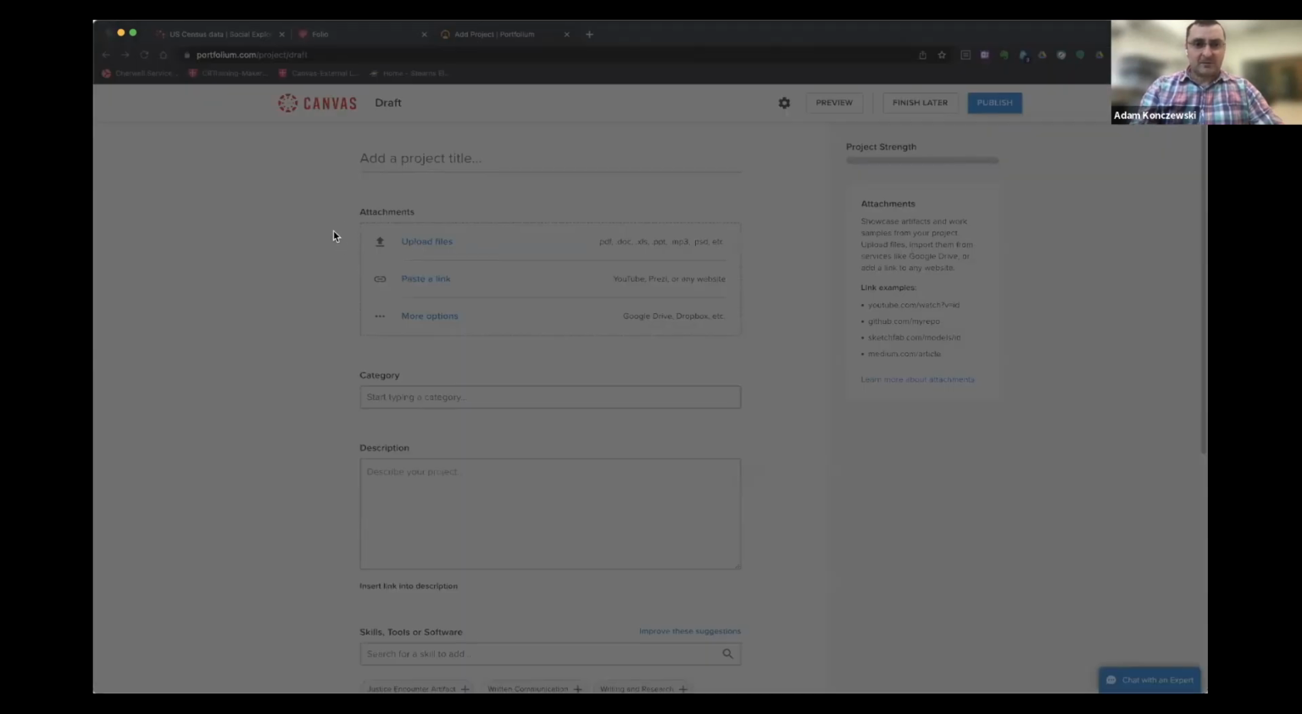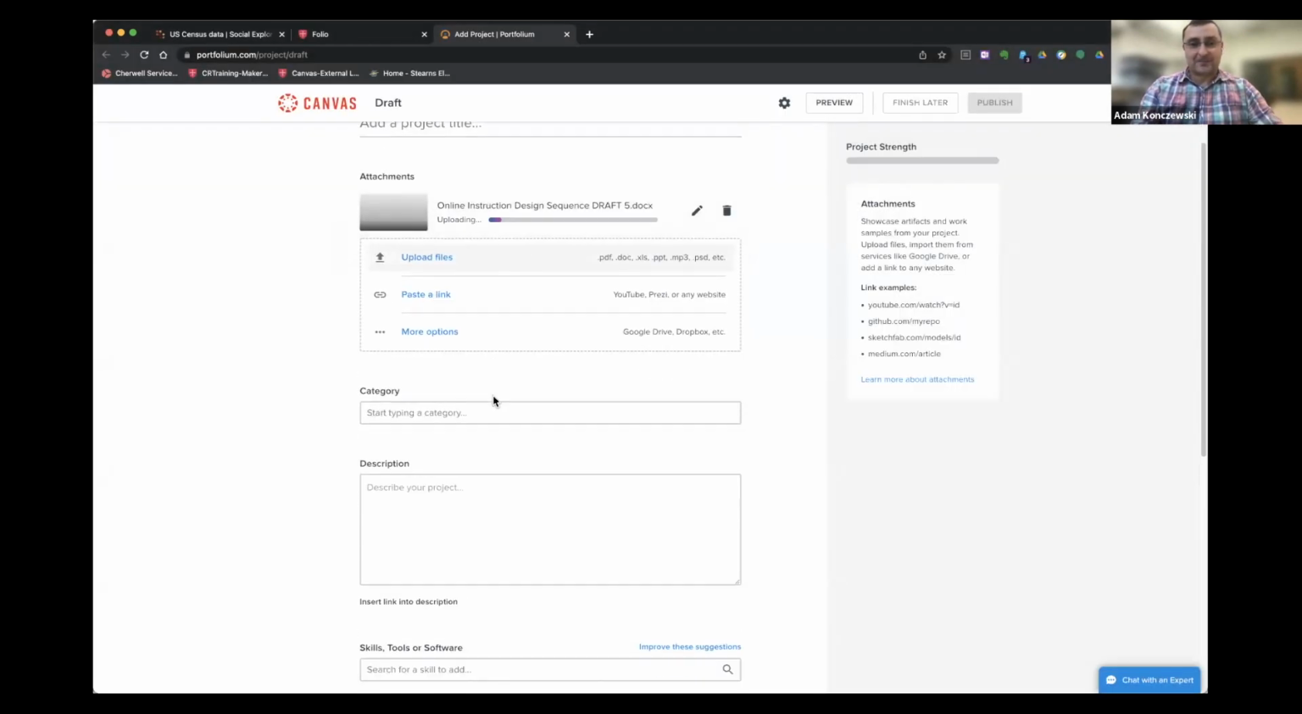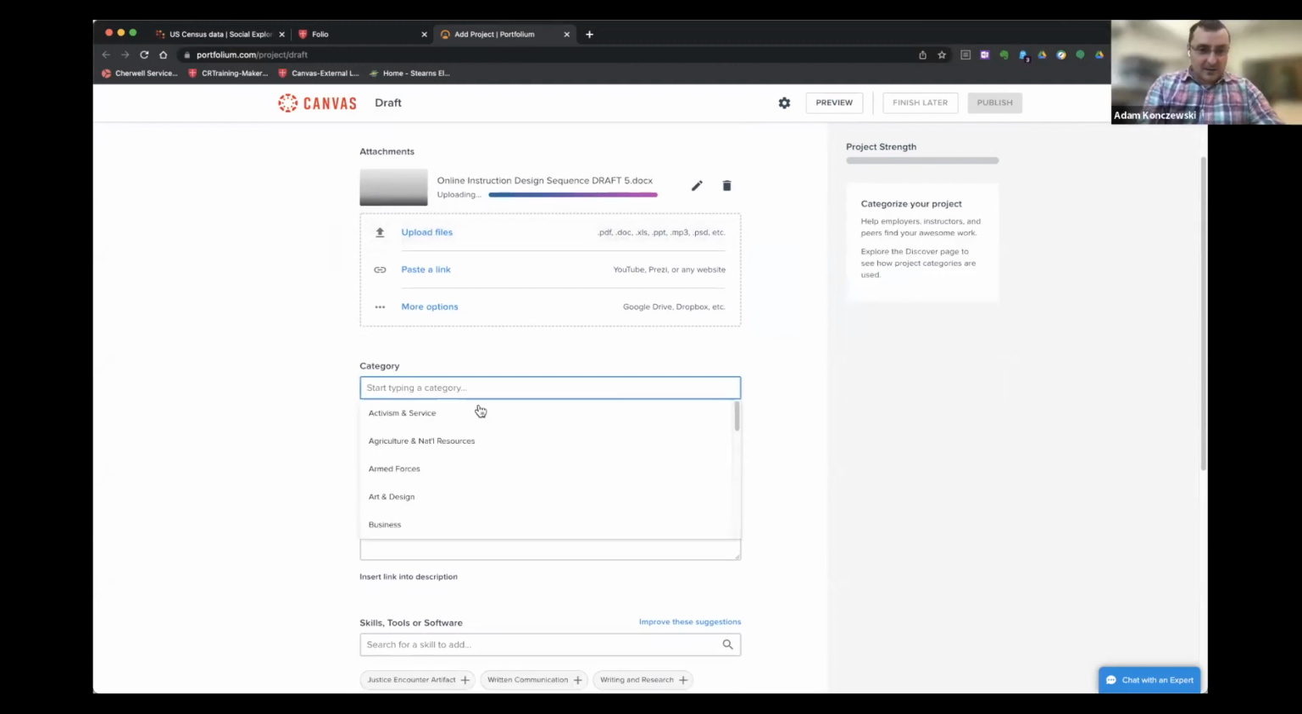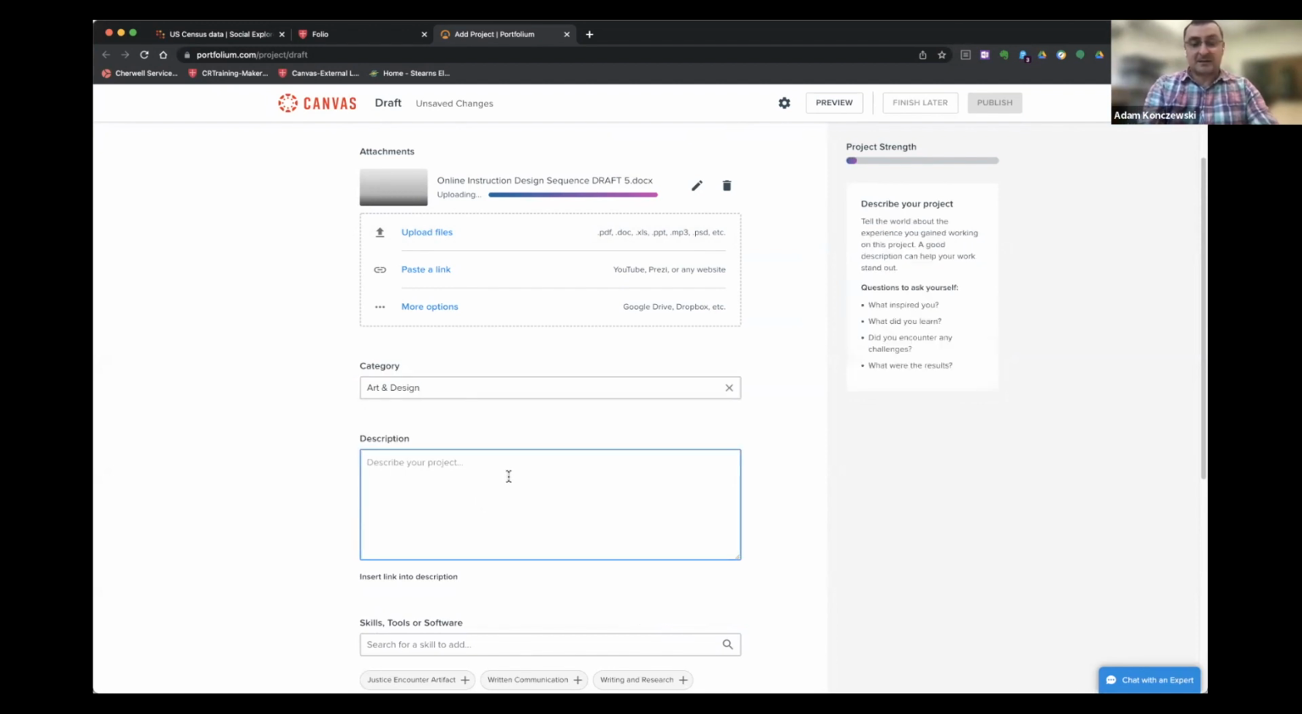And I believe I have something that I just did the night before for my homework. So as you can see, this is just a sample document that I have. I'll click open. It's loading my document. I'll select the category. For the sake of training, I'll select art and design.